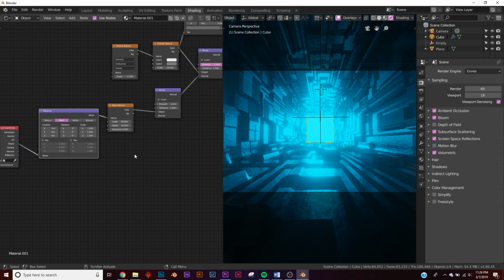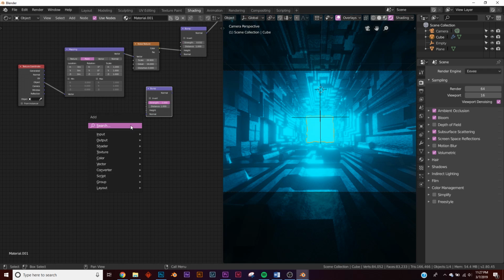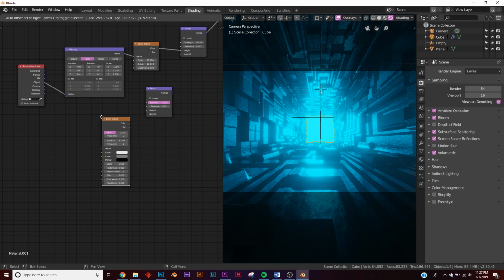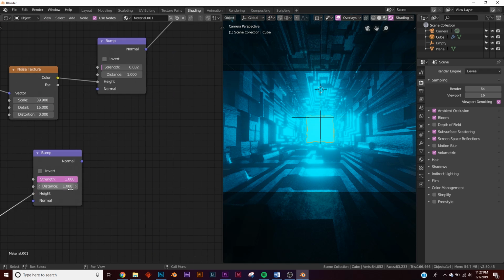So we need to add a little more detail, so we're going to add a brick texture on top of this bump. So take the bump up here, Shift D, bring it down, and we need to add the brick texture, just like that. Plug the color into the height, and this bump into the normal of that bump.